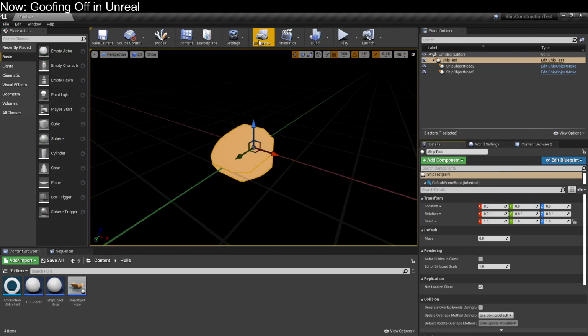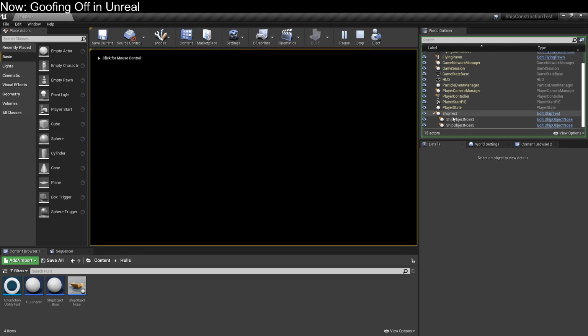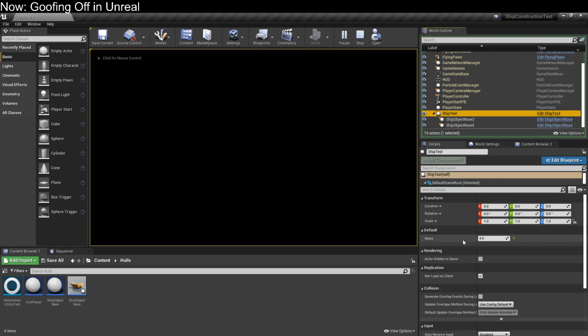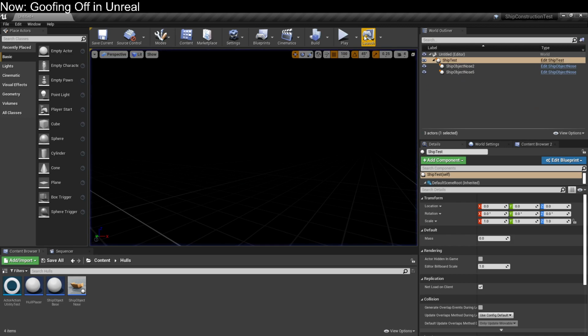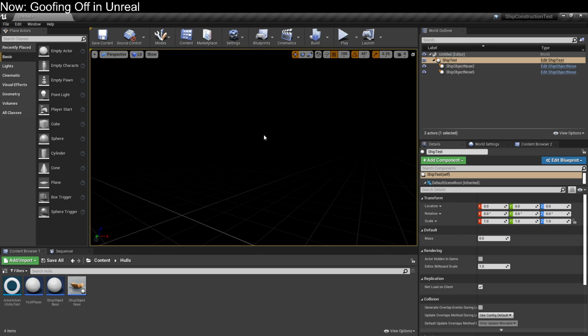Let's go ahead and just give it a shot. So we'll hit play, and then we will select our ship test. There it is, mass 4. So it's working. It's working, everybody. I figured it out. Hooray!